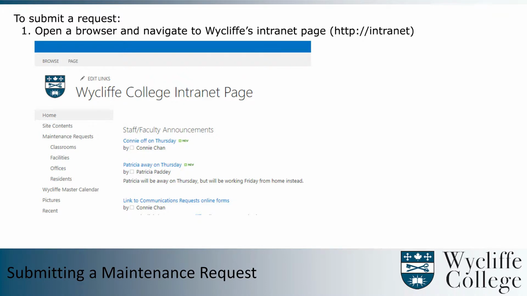Wycliffe's intranet page will then open, and on the left-hand side, you will see a listing of menu options. The one we'll be focused on are maintenance requests and the submenus under that. In this tutorial, we will be stepping through how to submit a maintenance request for an office. If you wish to submit a maintenance request for another area of the college, you can select the submenu under Maintenance Requests that the area falls under.